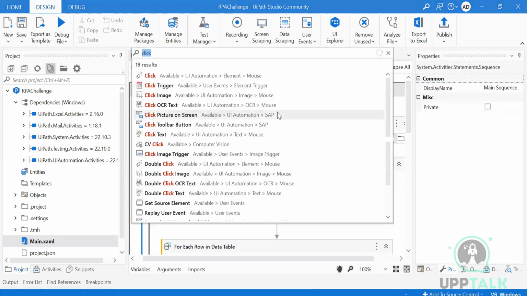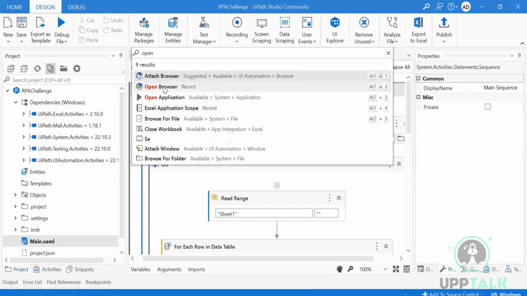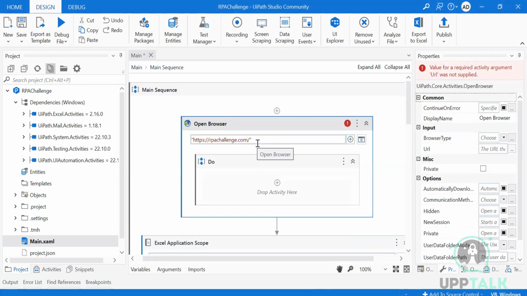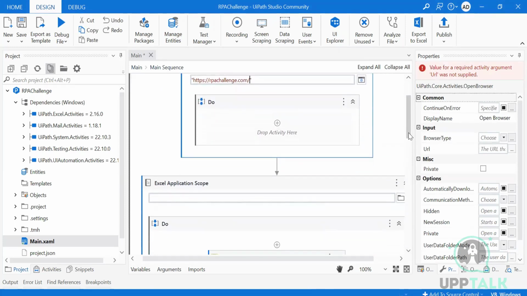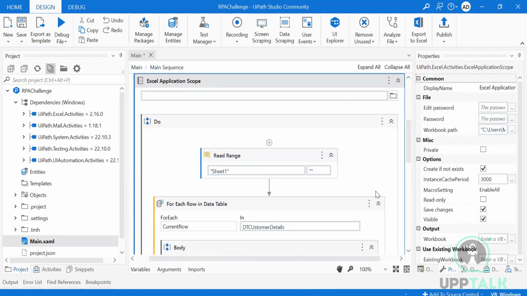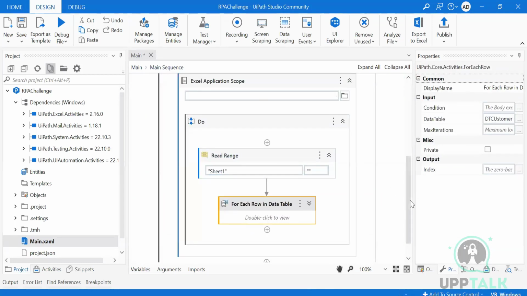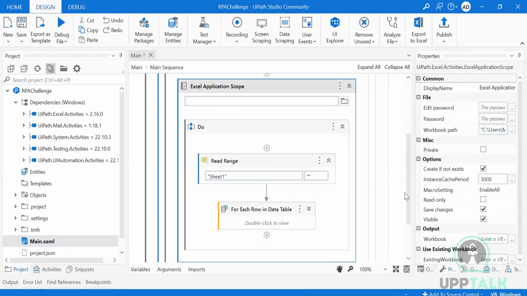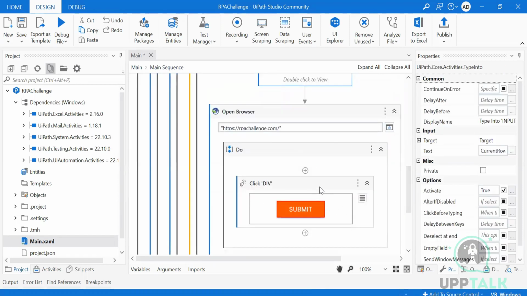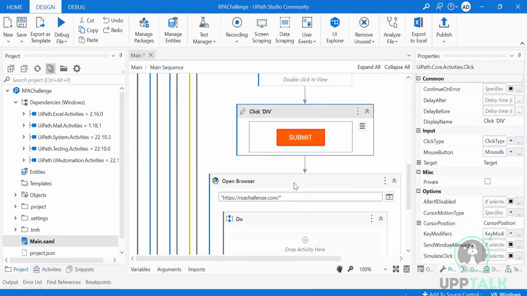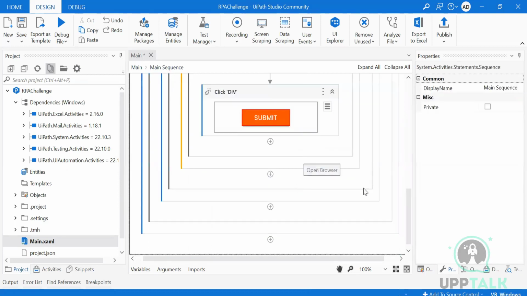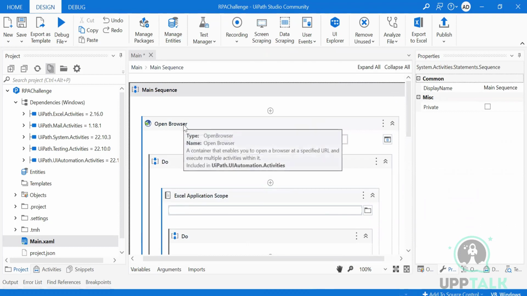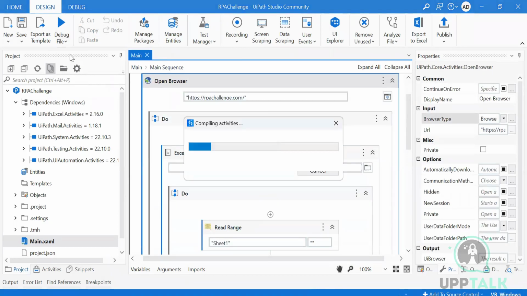Here I will open browser. Okay, what is that URL? RPA challenge. Okay, now I will, you can use application scope inside. Okay, we'll delete this Open Browser activity. This Open Browser activity we delete it. Sorry, so we just open the browser. Open Browser I did, then Use Excel. So that's we did one time.